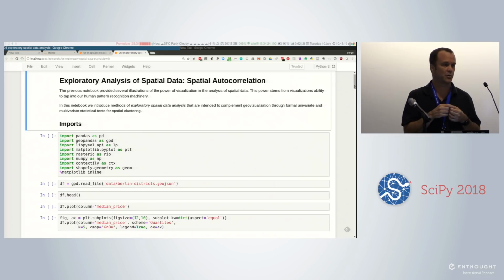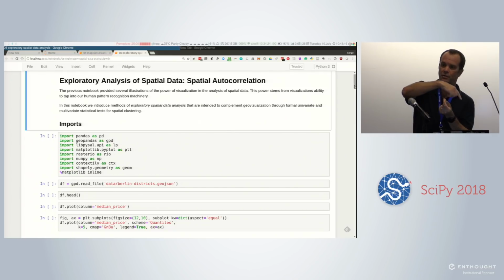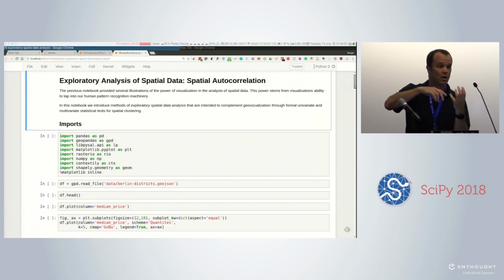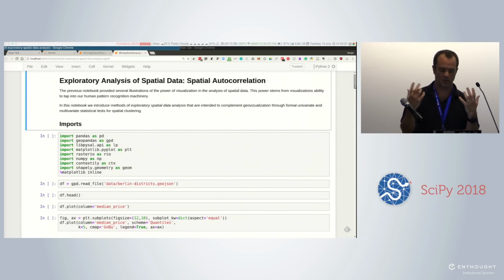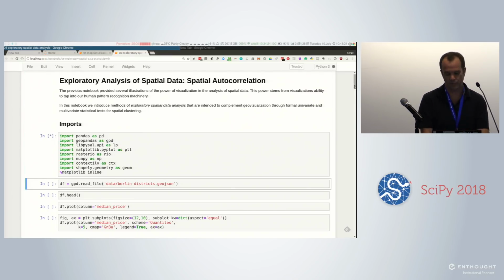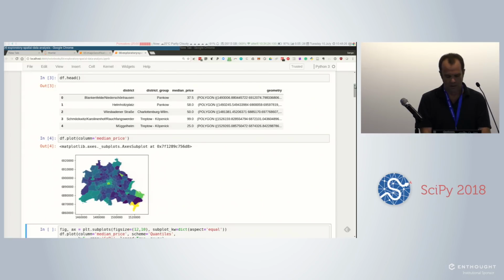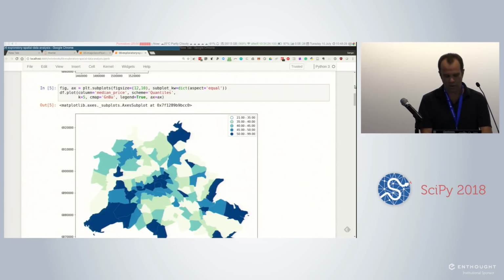In this case, the housing prices. And we're going to be interested in the question of whether the value in one neighborhood is related to the values in the nearby neighborhoods. Okay, so it's autocorrelation because it's a single variable, but it's still going to be a form of correlation. So we're using the same data, same plot from before.